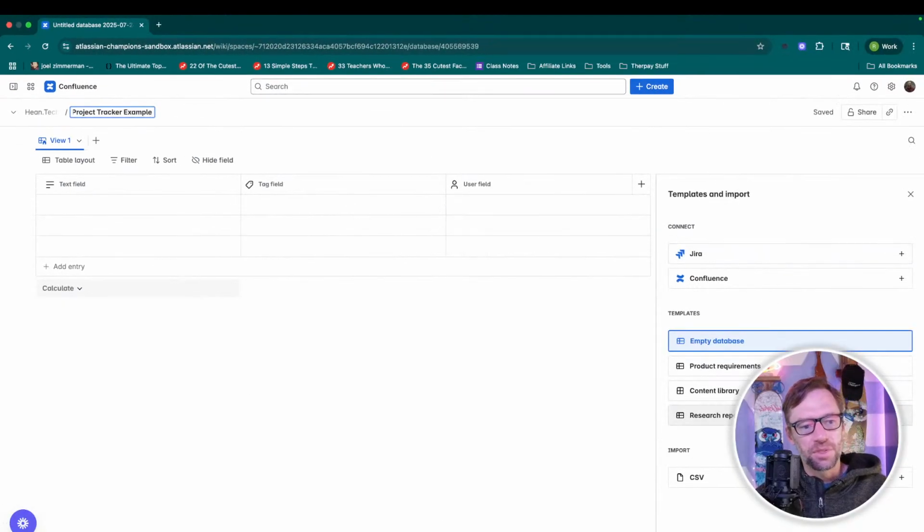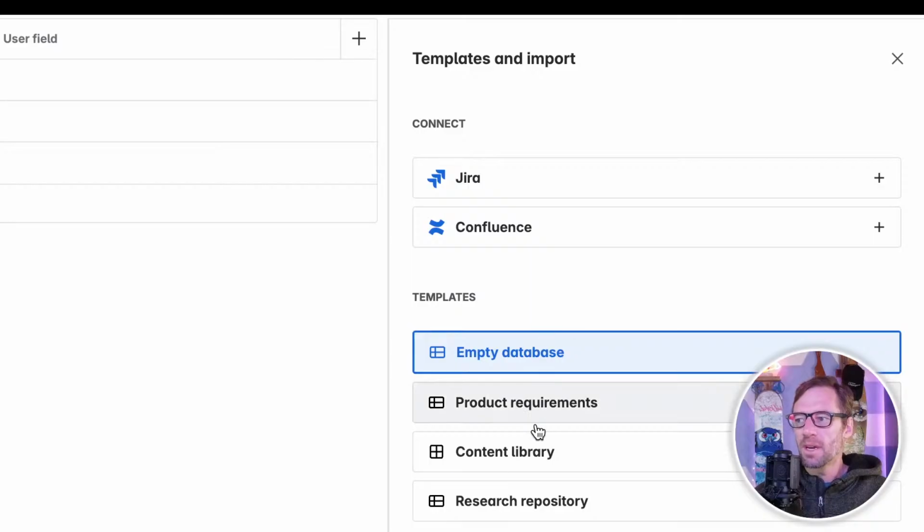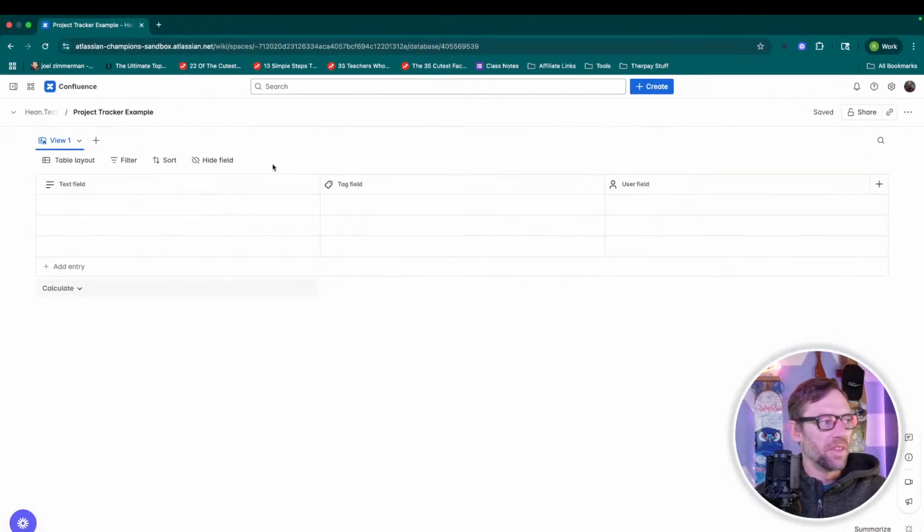And then on the right, you'll see these options. We'll talk about the Jira connection in just a bit. It comes with a couple of templates. Feel free to explore these later. I'm just going to go with an empty one right now. It's not very robust, I'll be honest. It's not like page templates where there's hundreds of things.